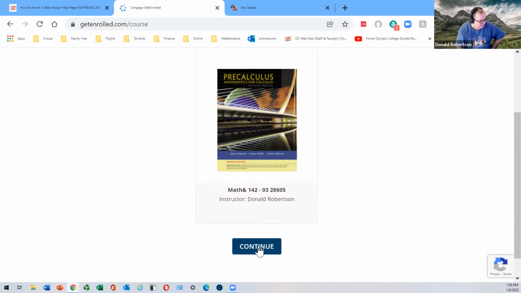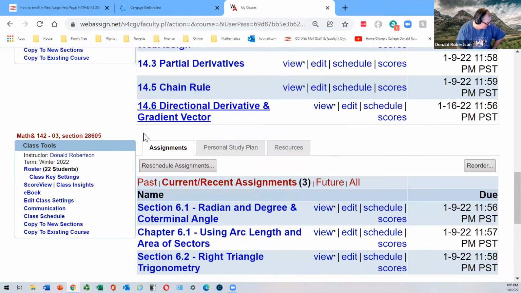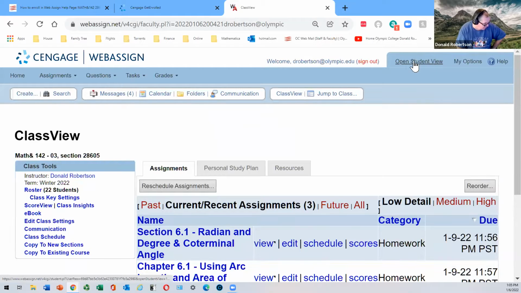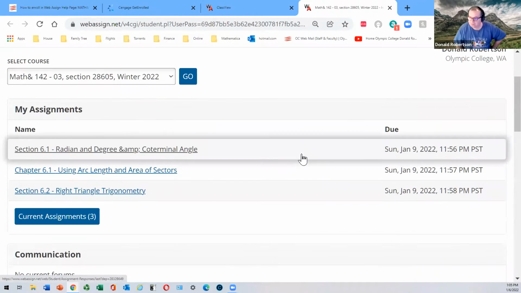Now, if you continue, I'm not going to, because that would mean I join my own class, and that would be a pain in the butt to undo. You click on that, and that's you now in the class. And in there, you will see all the good stuff. So let me show you kind of what you would see by doing it this way. Once you've joined up, you would see something that would look like that.